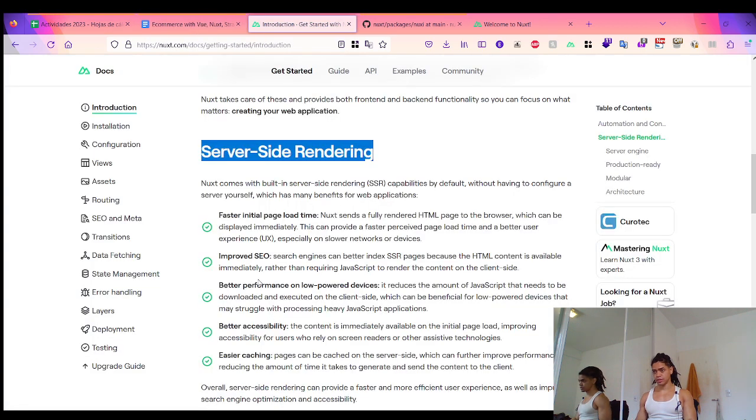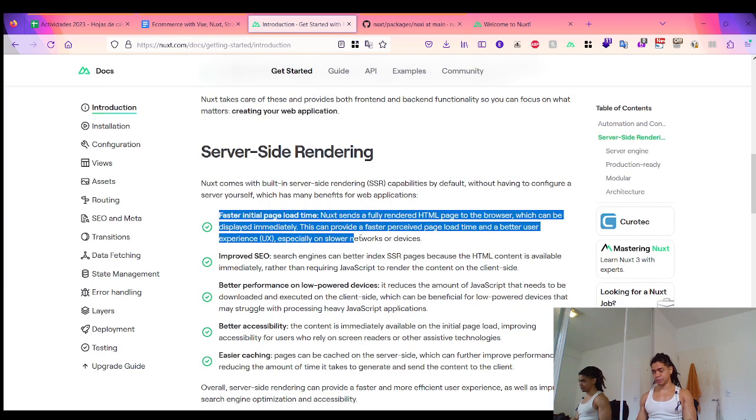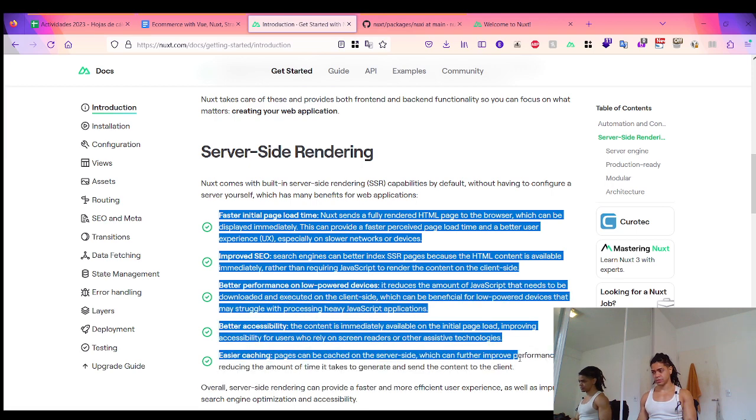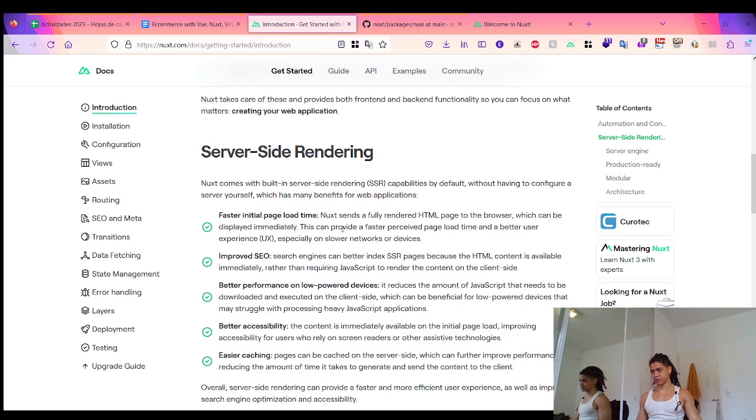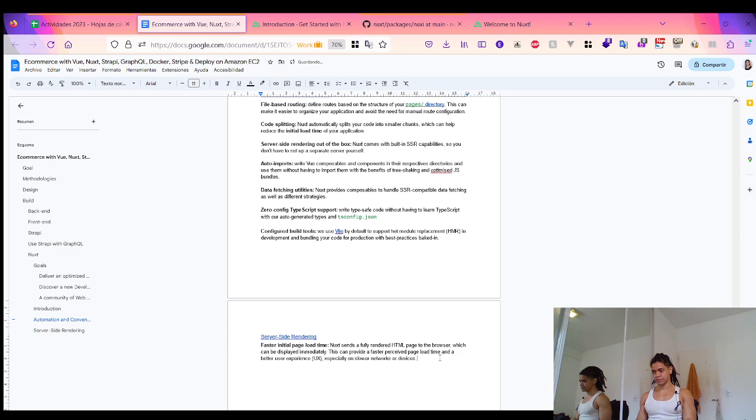So you have faster initial page load time. Nuxt sends a fully rendered HTML page to the browser, which can be immediately displayed and improve the SEO behind the scenes. This can provide a faster perceived page load time, a better user experience, especially on slower network or device.